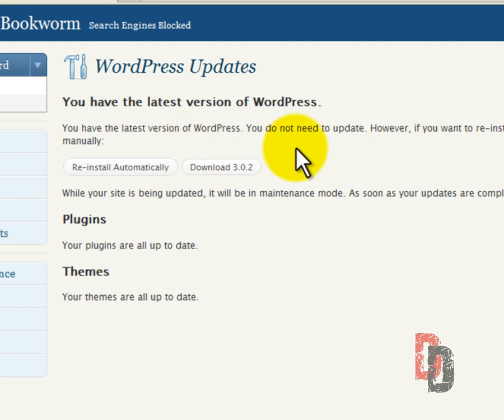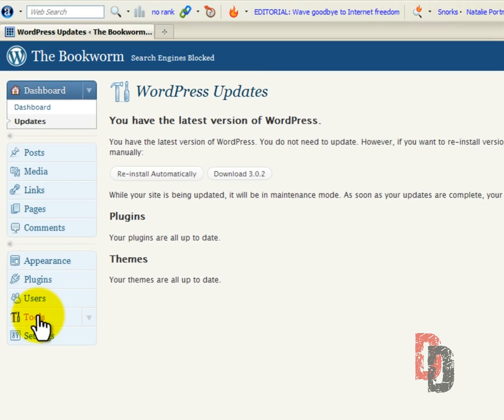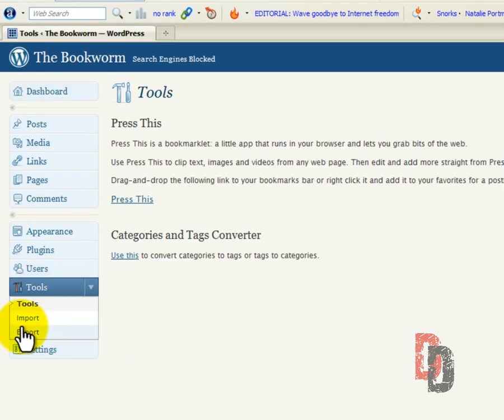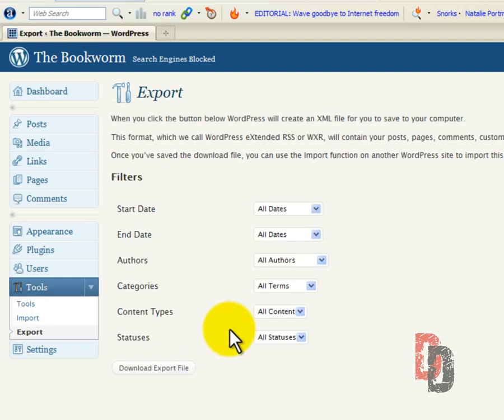And before you do any major updates to your WordPress website, you most definitely want to do a backup, i.e. exporting all of your authors, your contributors, posts, everything, all of your pages. Very simple process, and it'll save you a lot of headache.